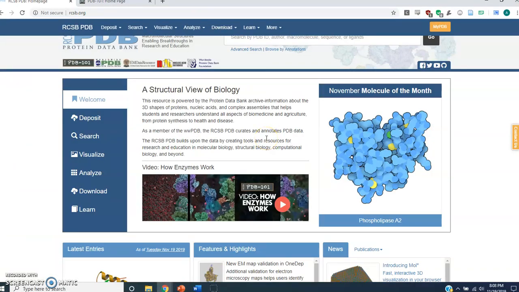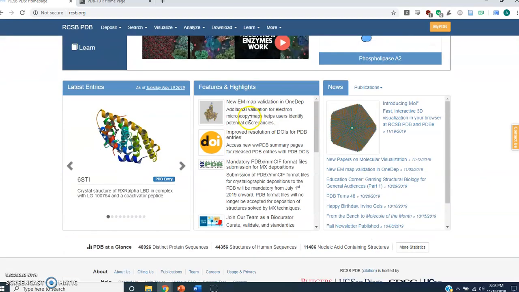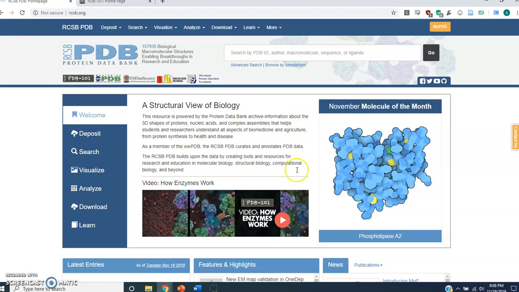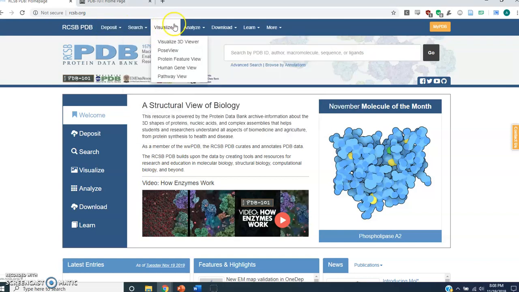So here is the homepage for the Protein Databank, as you can see. They've got a molecule of the month here, which is kind of cool. They talk about structural views of biology, and it gives a little bit of a breakdown of what they have in store for us on this website. And then there are some tabs for depositing proteins, searching for proteins, visualizing, things like that. So let's go ahead and start off with a search.